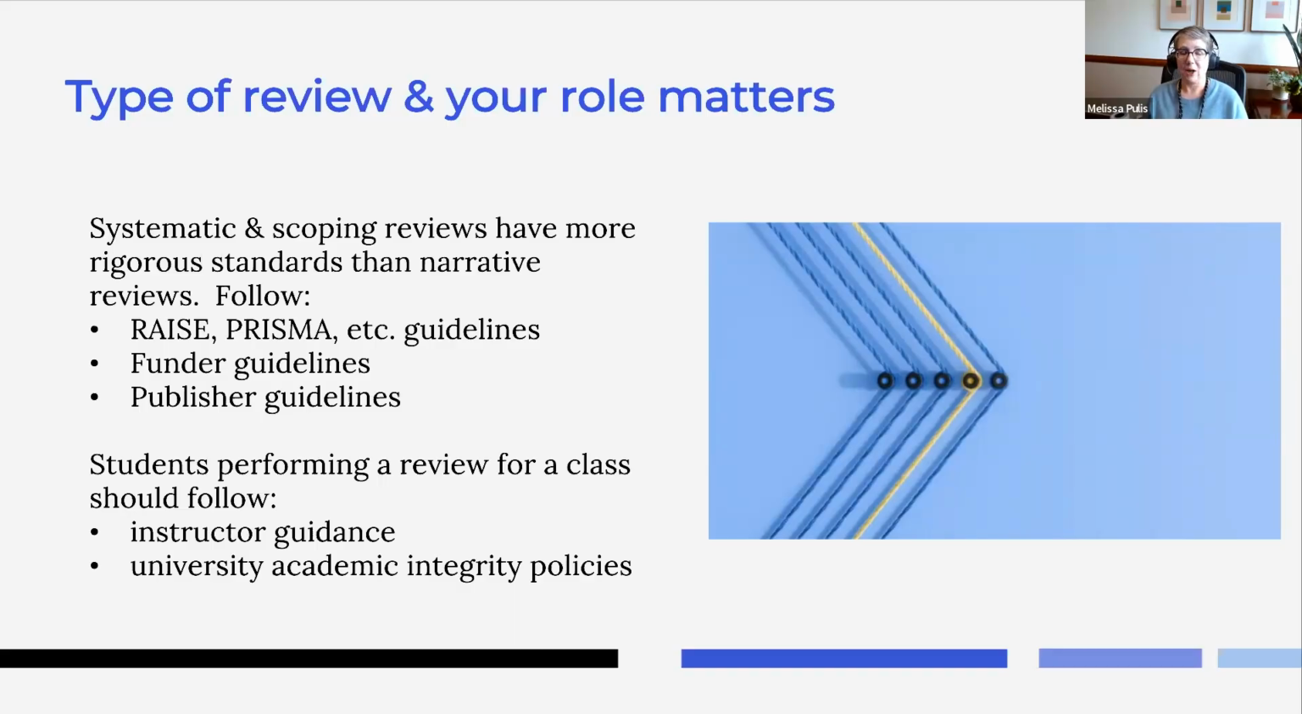And these are the guidelines I've already mentioned earlier, such as PRISMA or RAISE, your funder guidelines, or your publisher guidelines. Now, students, you're probably not going to need to follow those guidelines, but you do have to follow the guidelines of your instructor and the university academic integrity policy. So keep your role in mind when you're considering AI use.